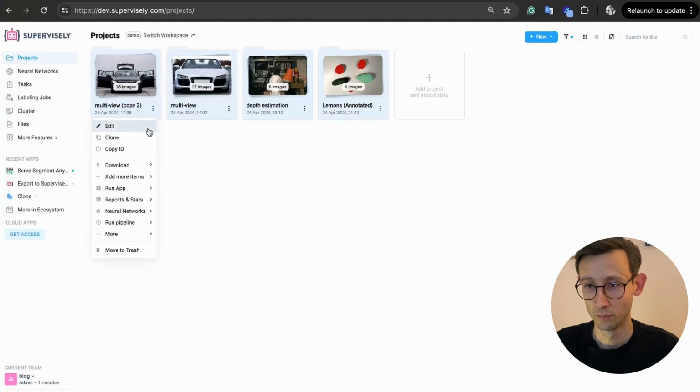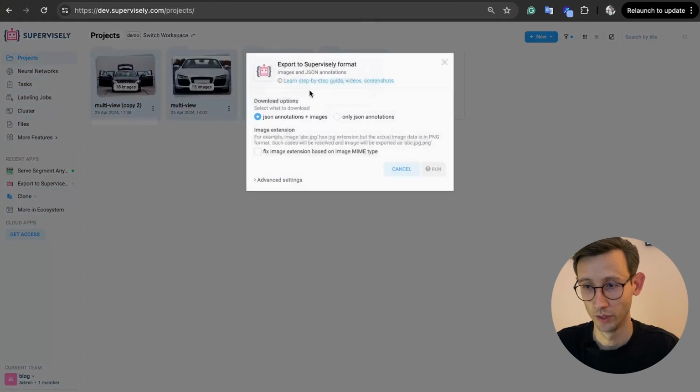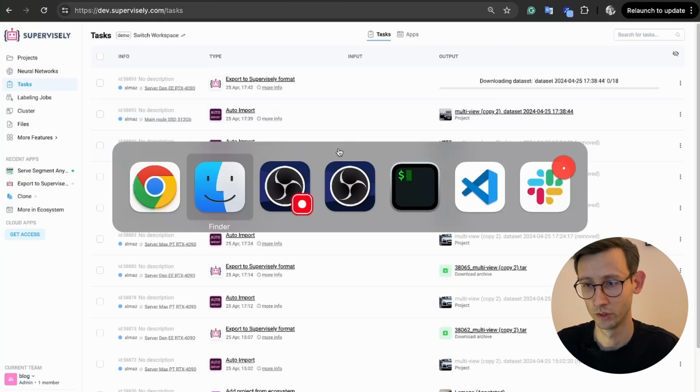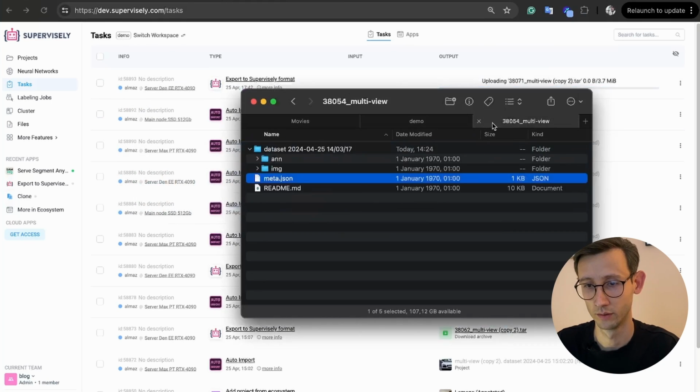Once the annotation process is complete, you can export your data in various formats such as Supervisely, COCO, YOLO, and more. Let's export the data in Supervisely JSON format, which contains comprehensive information about the project, datasets, and annotations. You can import this data back to Supervisely at any time to continue working with it. That concludes our video on multi-view image annotation in Supervisely.